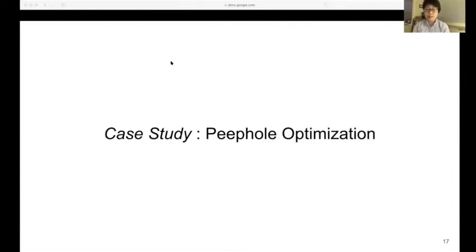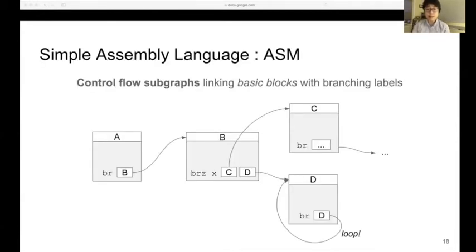So let's first look at the language that we're dealing with. The simple assembly language that we have at hand is ASM. At the high level, these represent control flow subgraphs that link basic blocks, which are lists of instructions that end with either a jump or a branch to another basic block. Here we can see a diagram of an example program.